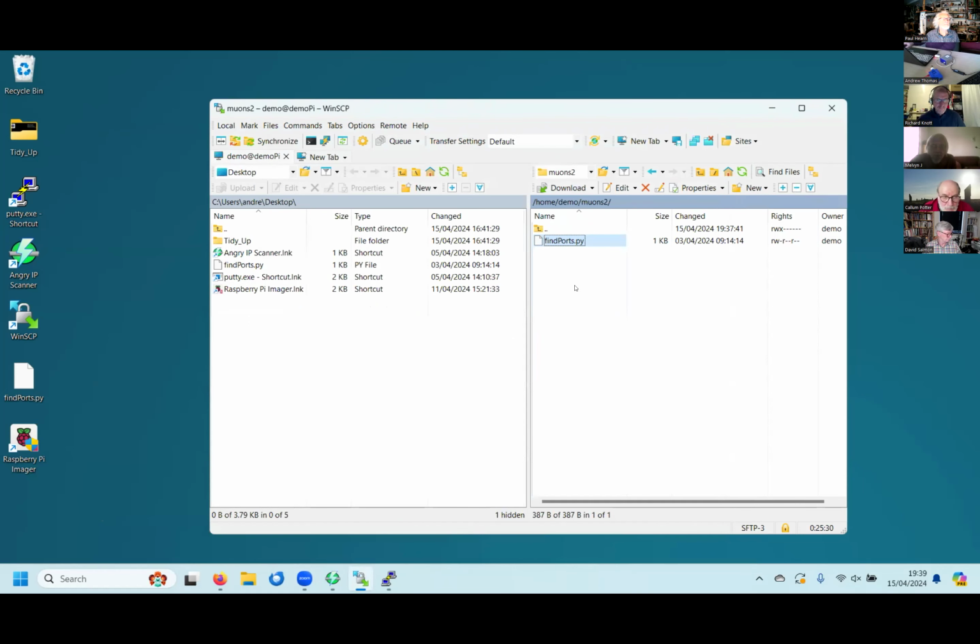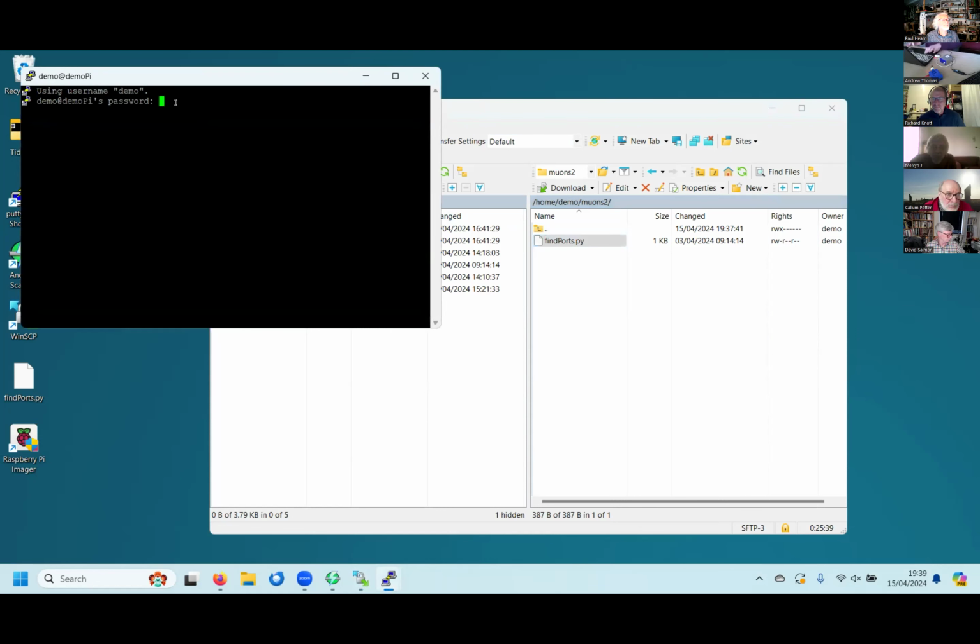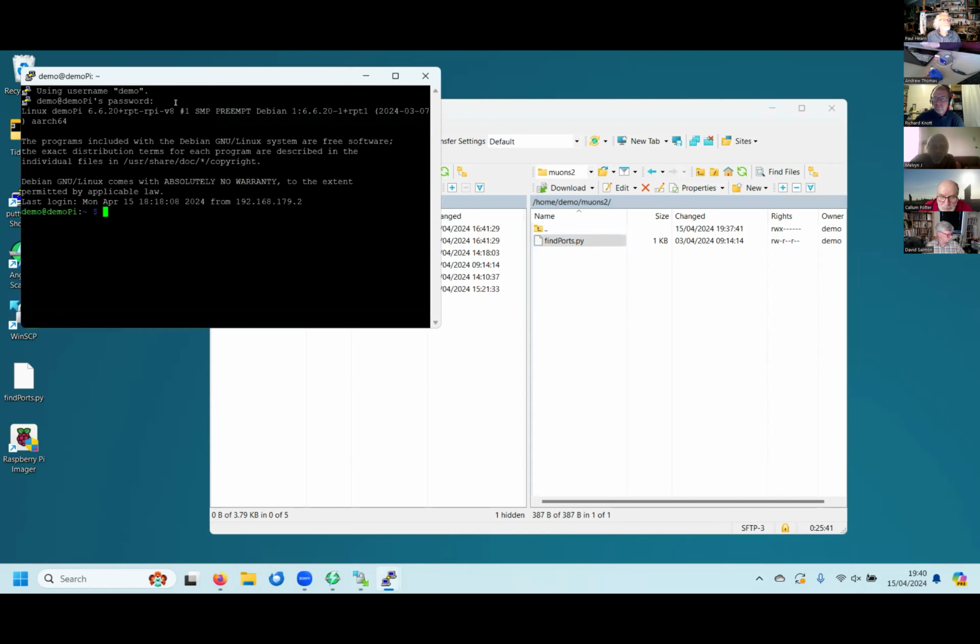So if I wanted to run it, how would I do that? Well, I'll show you the hair shirt way, which is to get on the command line, change directory to Muons 2, list it to see what's there. Here we go, find ports.py. Let's run this program and see what it does. I will type Python, because that's the language it's written in. Python is pre-installed on a Raspberry Pi. It's part of its basic operating system.